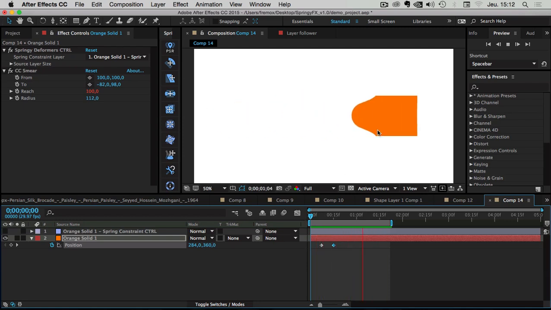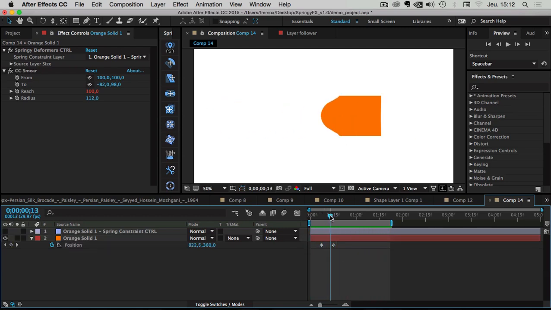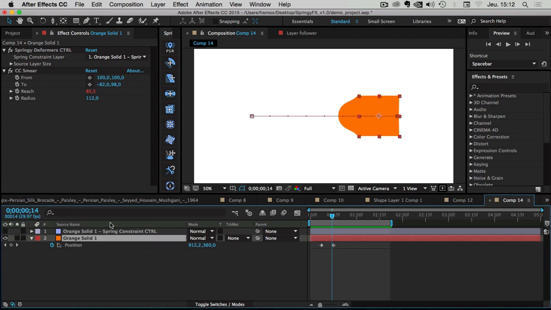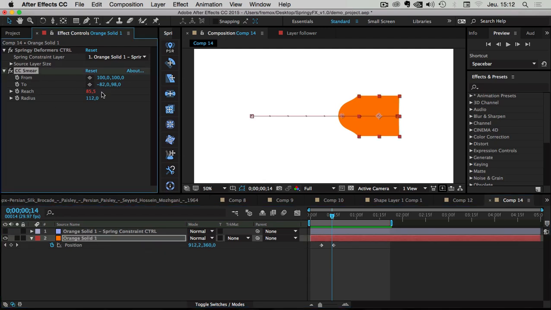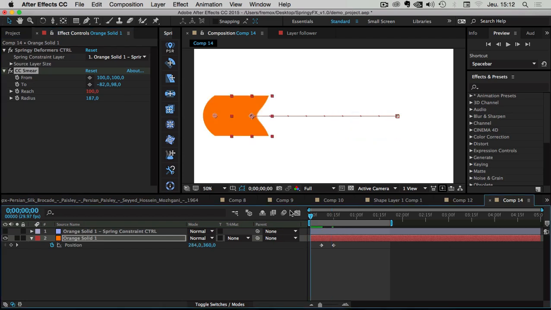Okay, as you can see the effect right here. Pretty nice. So I will exaggerate a bit the motion of the arc form to be much more visible. So I will go back to the layer, CC Sphere effects, and I will increase the radius. And now, if you make a run preview, you can see what happens.